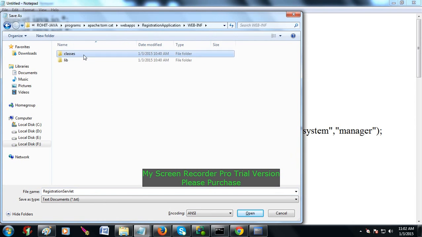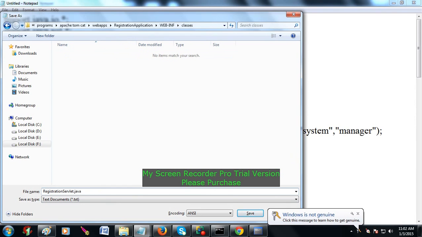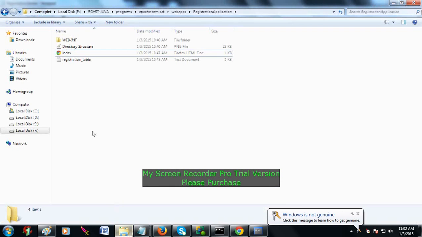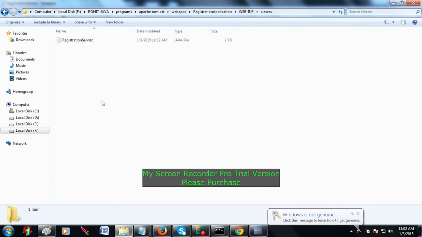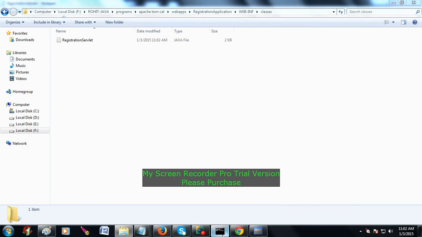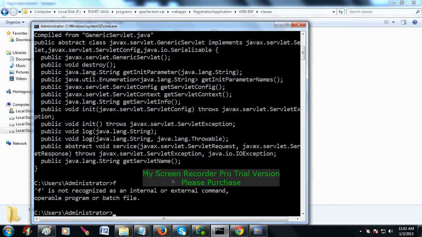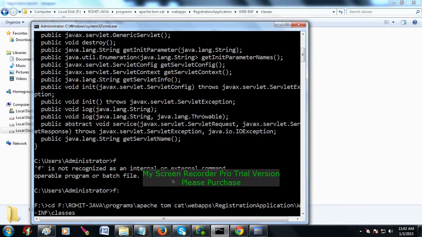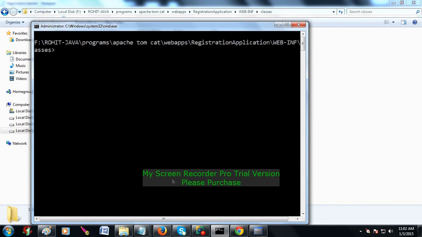Here in the web.xml, classes, registration dot java. Now copy this path in that next F drive. CLS, then javac space, what is the file name? You can say registration servlet dot java. Just enter.